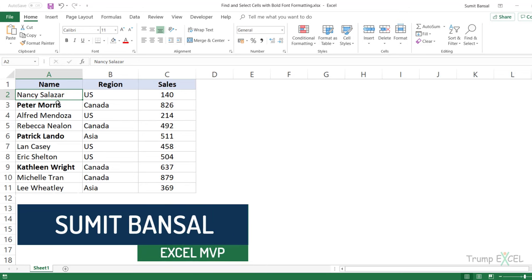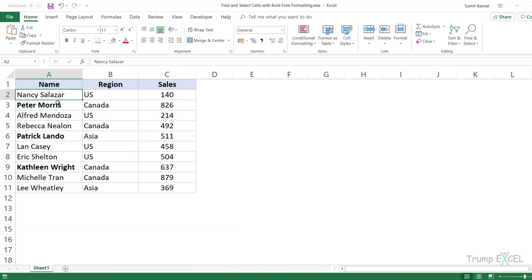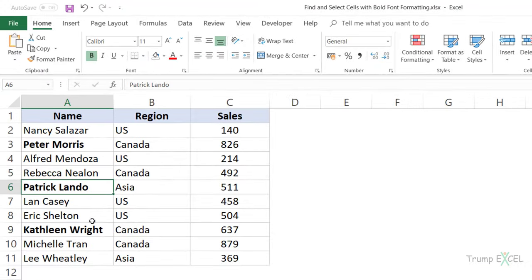I am Sumit Bansal and in this video I am going to show you how to quickly find and select cells with bold font formatting in it. So in this case I have this data set and I have these three cells where bold font formatting has been applied. Now in this data set I can manually select these, but in case you have a huge data set then doing this manually is not an option. So let me show you a very quick way of doing this.